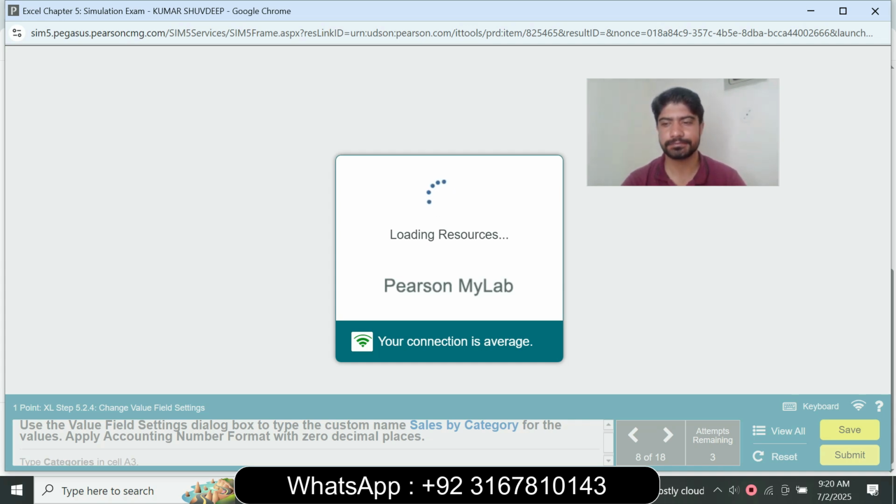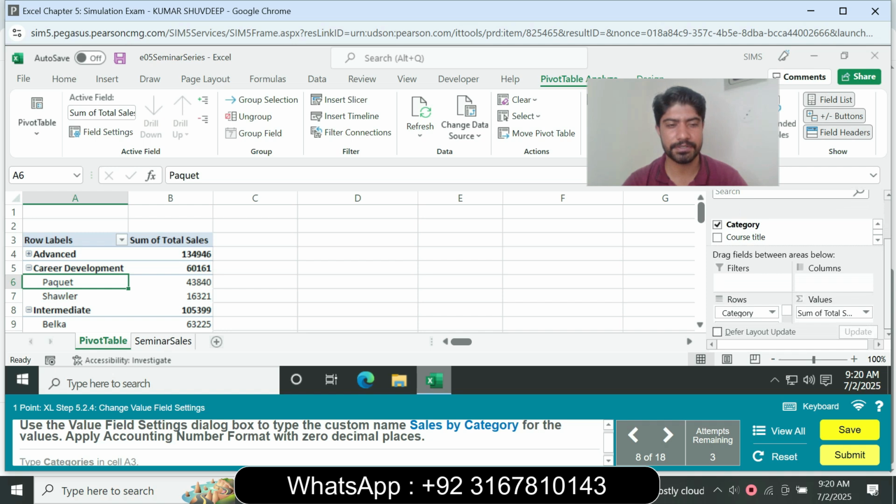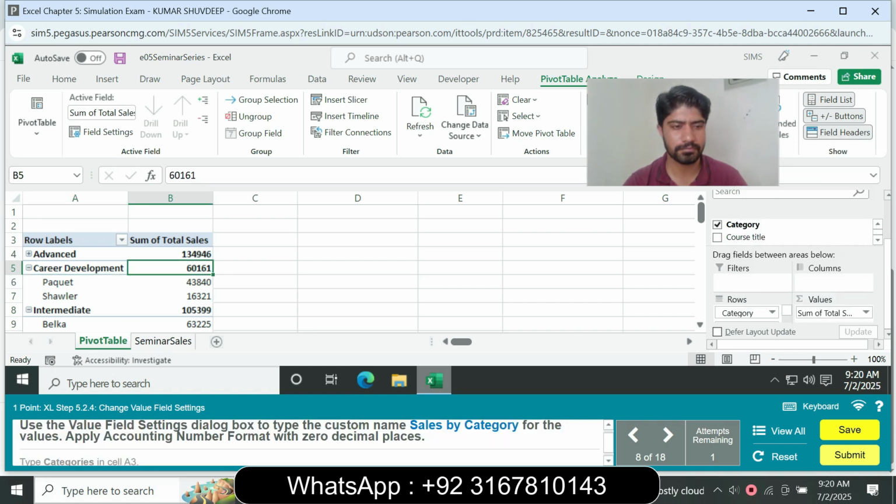So question number 8 is: use the value field setting dialog box to type the custom name Sale by category for the value and apply the accounting number format with 0 decimal places. Use the value field setting dialog box.